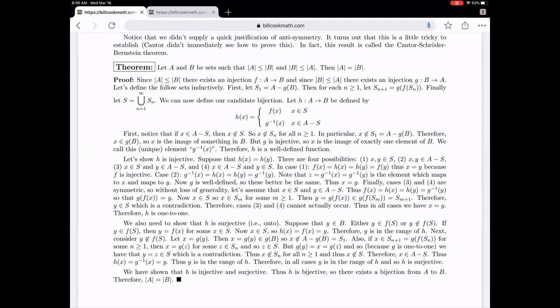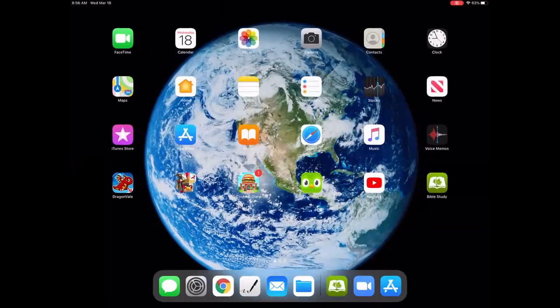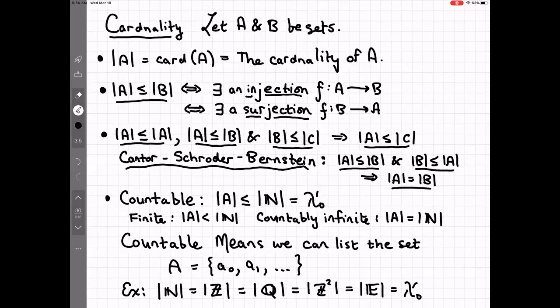Anyway, that allows us to conclude that we have this anti-symmetry among cardinalities, and that if A is less than or equal to B and B is less than or equal to A, then A equals B. And so cardinalities are totally ordered. So if you have two sets' cardinalities, one is less than or equal to the other, and this less than or equal to behaves the way we're used to less than or equal to behaving.